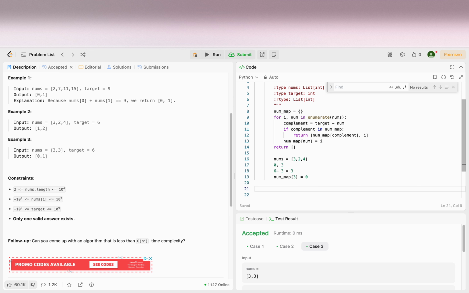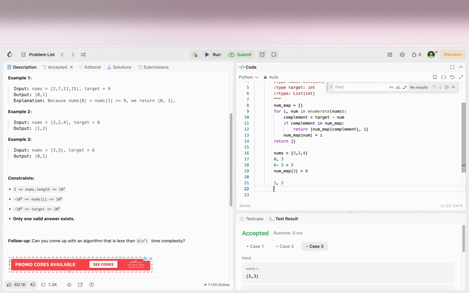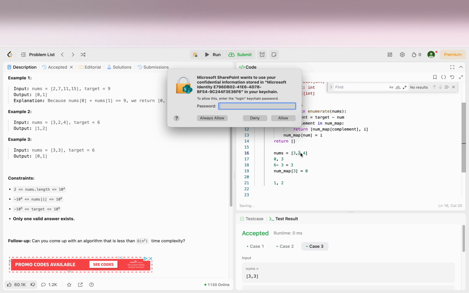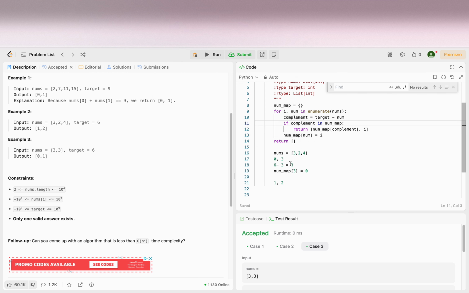So then we're going to go again. And now we're going to go to index 1. And at index 1, we got 2, which is here. So then what we got here is we're going to do target, which is going to be 6 minus 2, which is going to give us 4.